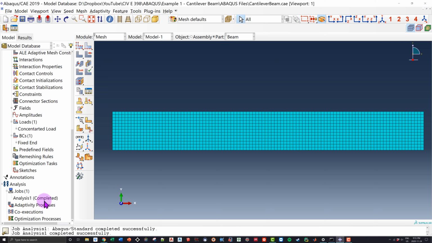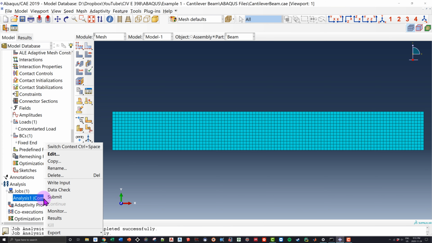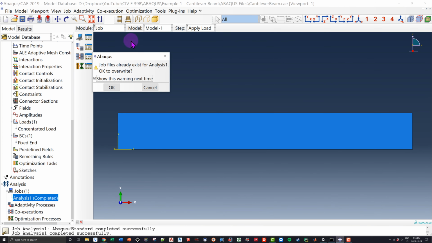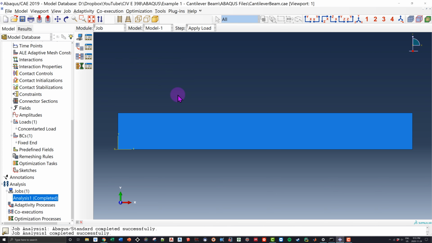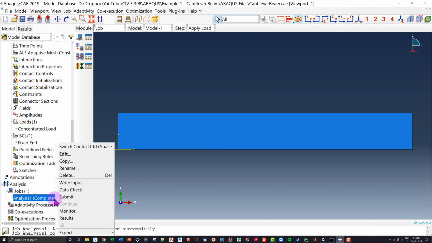So let's say you've made the changes you want. All you have to do is go back to your analysis, which is completed, right click it and submit it again. It says, oh, hold on, you already did an analysis. Do you want to overwrite it? Well, yeah, I don't care about my previous one. I want that higher accuracy, so I can submit again. And as you will see, it goes to submitted. At this point, it's taking all of the information in your model and converting it into a file. Once it does that, it starts running the analysis. Then after that, it'll say complete, which means that the model ran successfully.